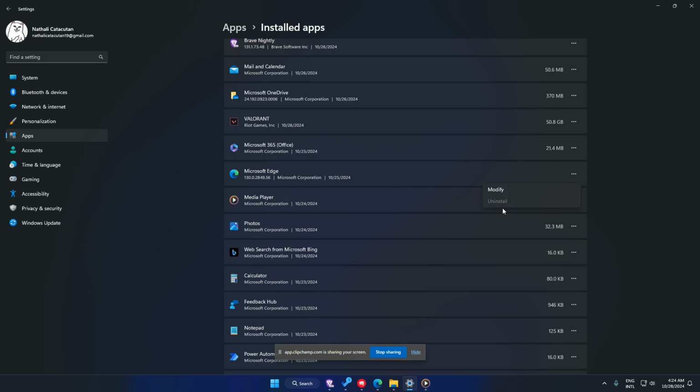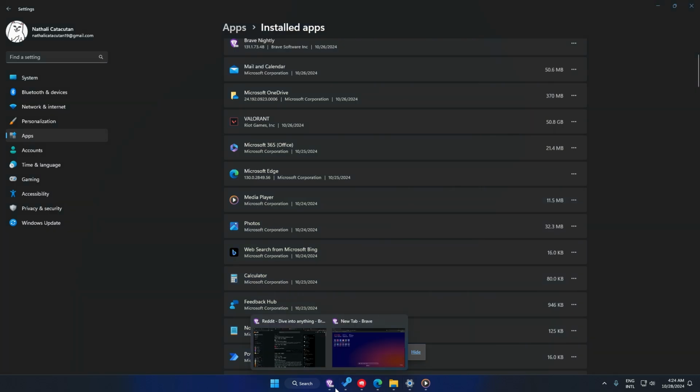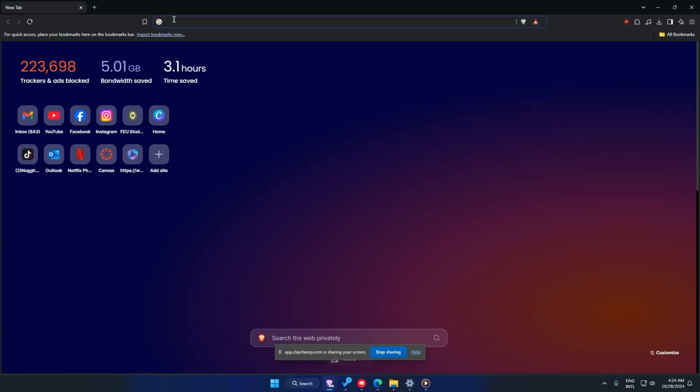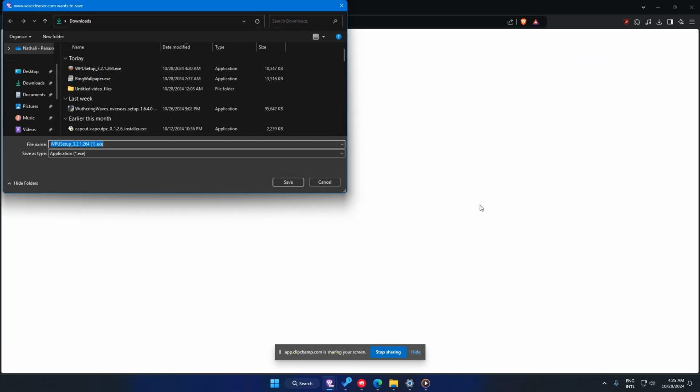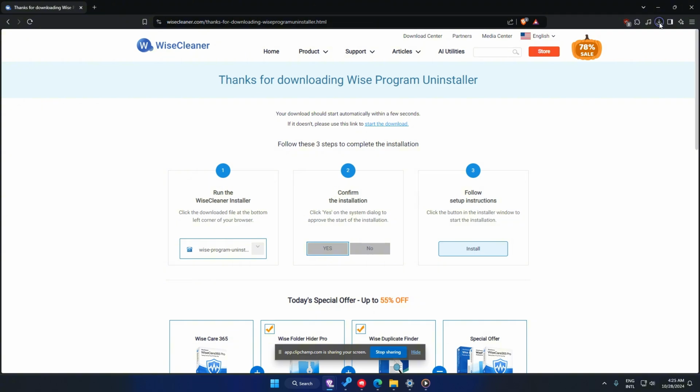So start by opening any internet browser and go to google.com. Search for Wise Uninstaller and click on the official download link. Download and install the tool to remove Microsoft Edge completely.